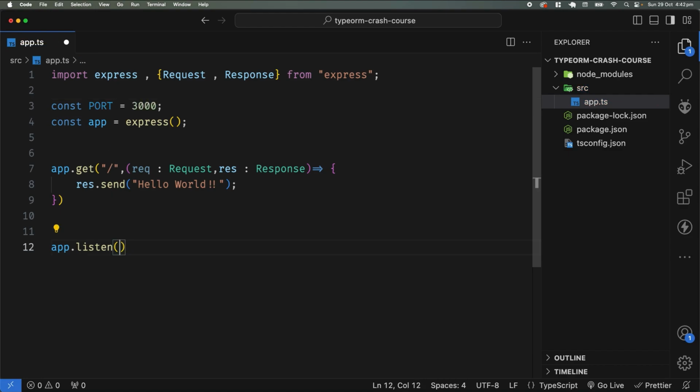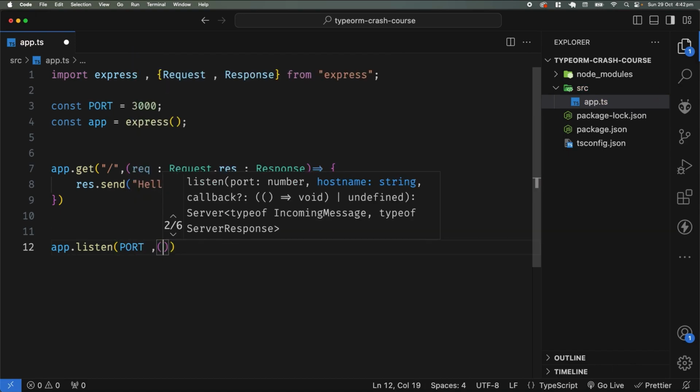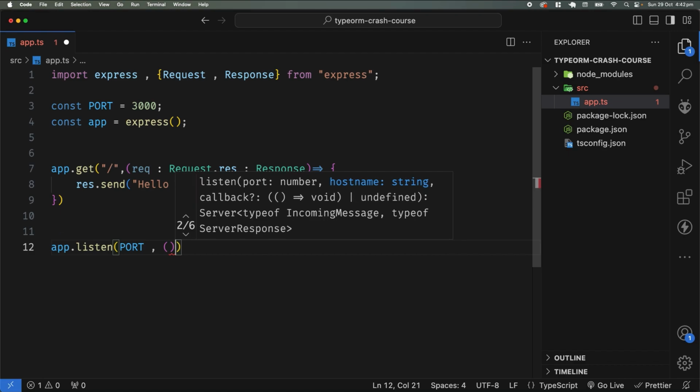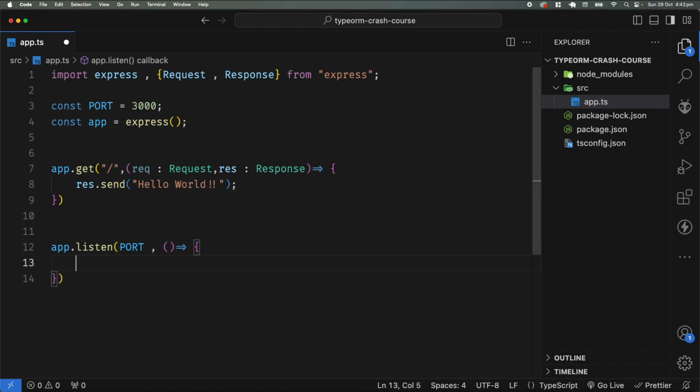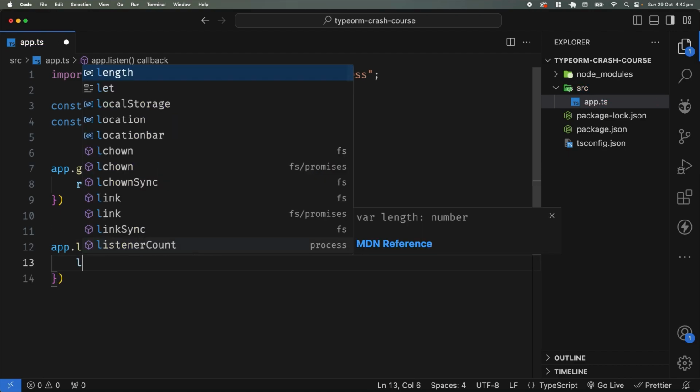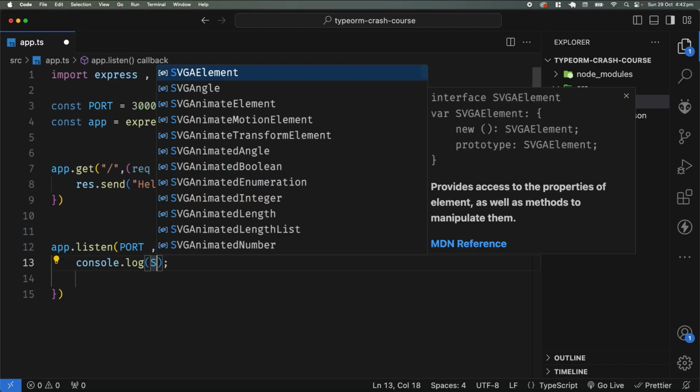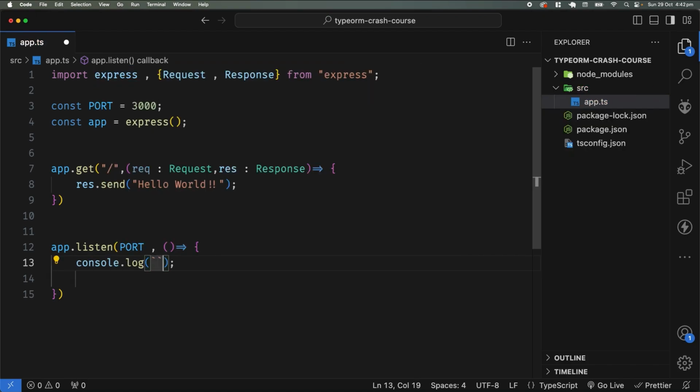Okay, and we will define the port here as well. The second parameter is obviously a callback function, which will run when the server starts. So I will simply log here, let's go with a backtick string, "Server has started on port", and inside the dollar and curly brackets we will place the port. Okay, so that's our simple Express server.